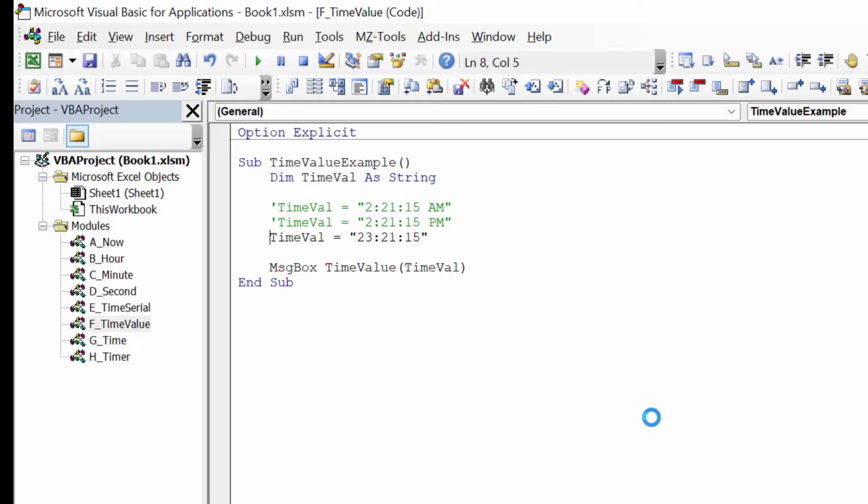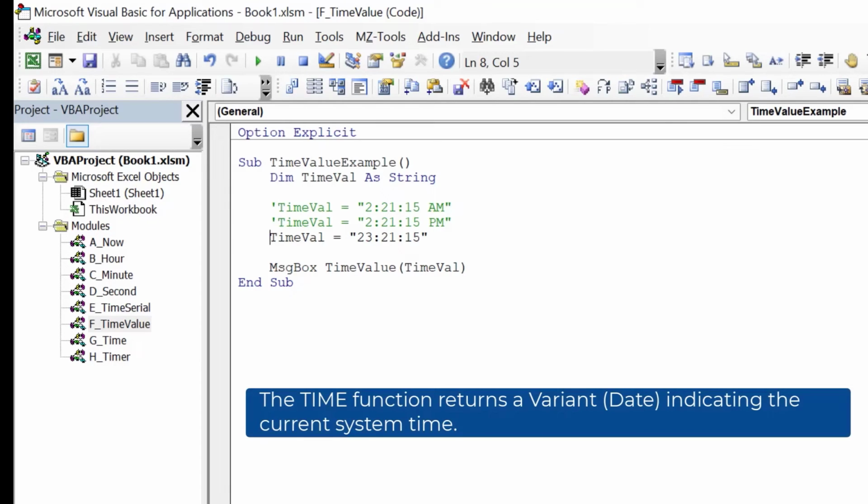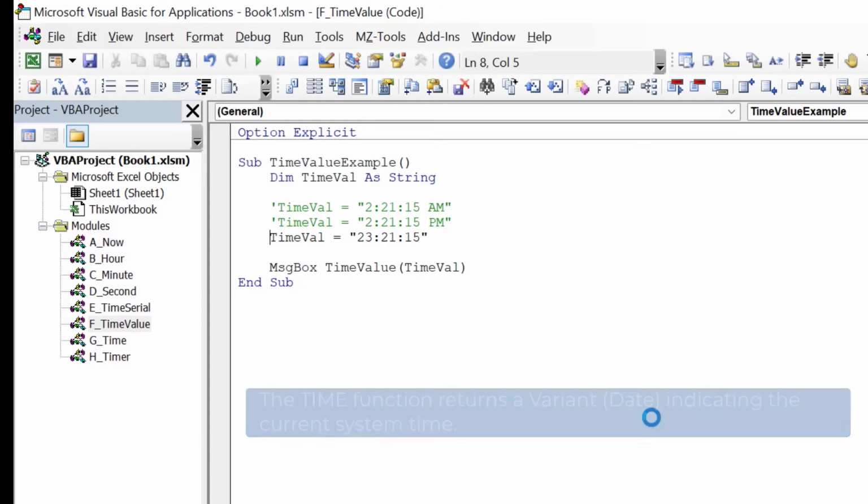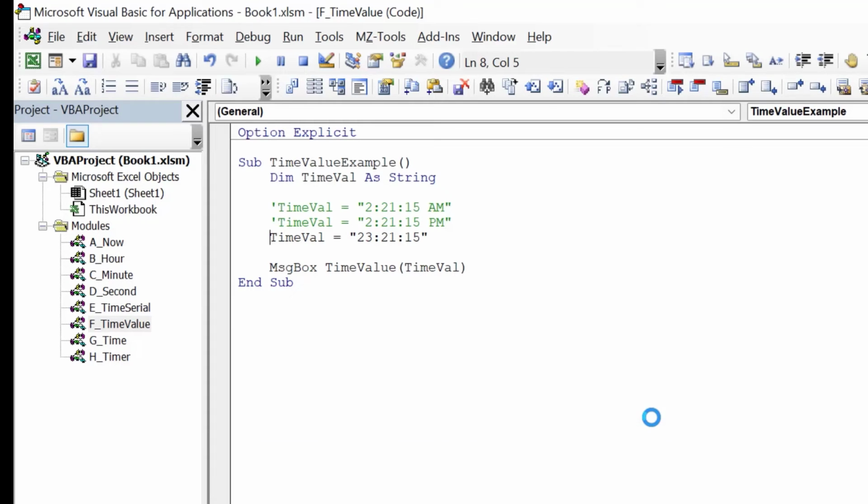The next function that we will cover is Time. The Time function returns a variant date indicating the current system time. Just like Now, Time also doesn't take any argument. Let's double click on the seventh module.